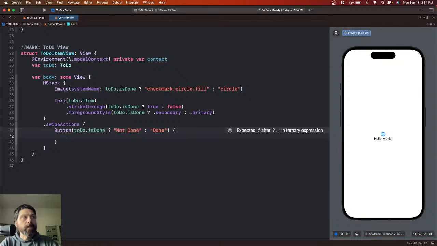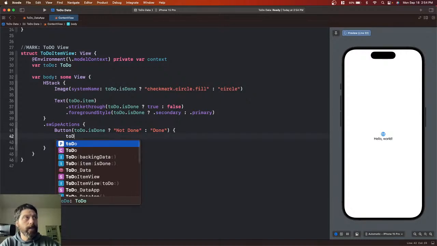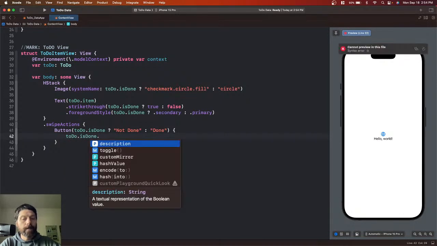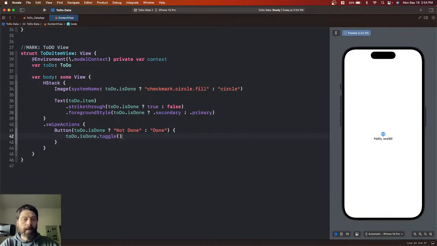We're going to write the actual action that this body or this function performs. So, do stuff. Well, first off, we want to go to do dot is done dot toggle. And that just toggles the value back and forth. Here, we want to call a function. But we haven't written a function yet, so let's go ahead and do that.